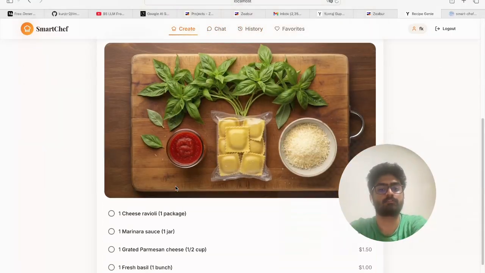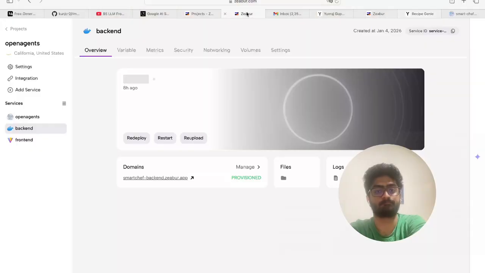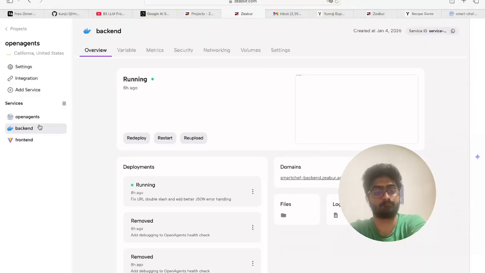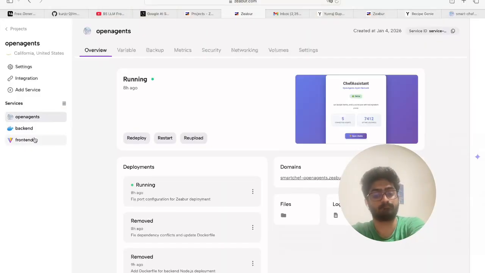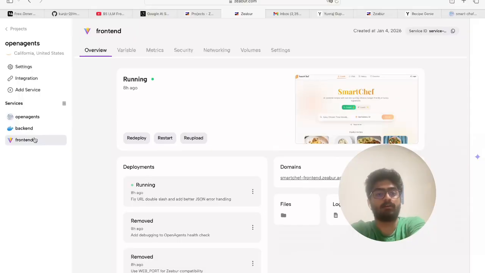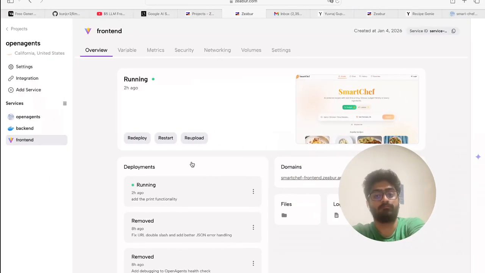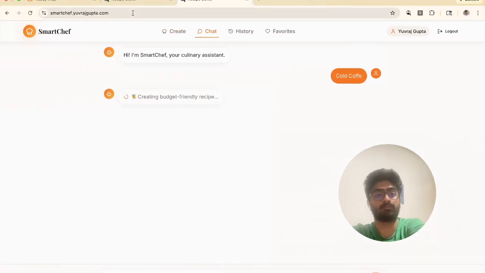This is the cheese ravioli one. Yeah, the app is online on smartchef.yuvrajgupta.com.